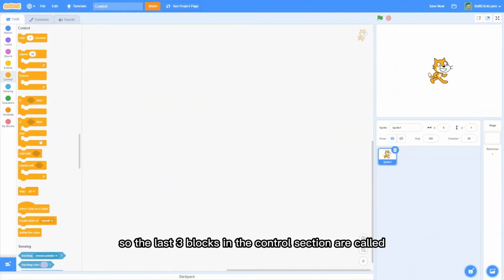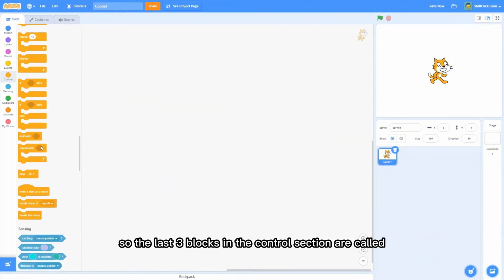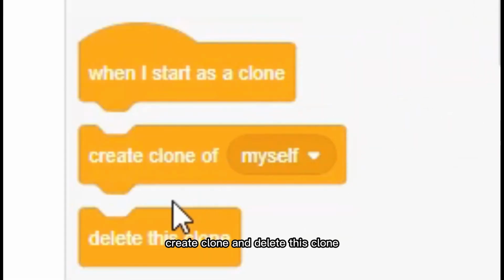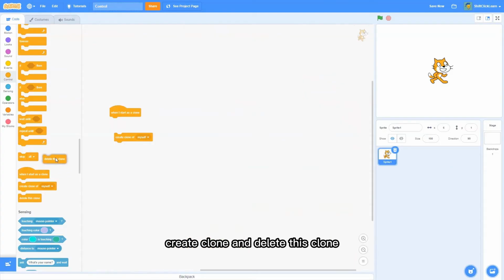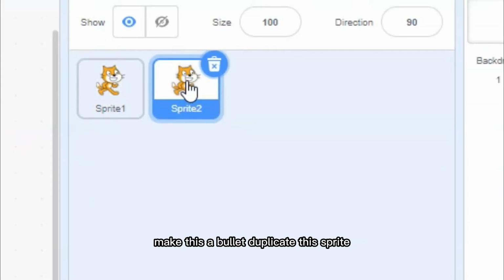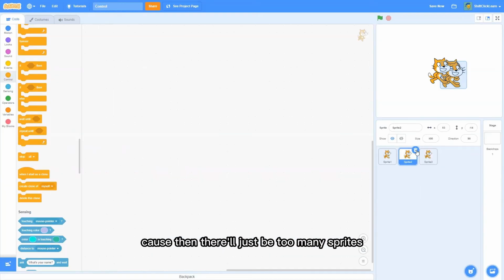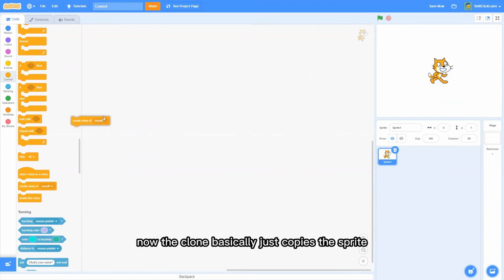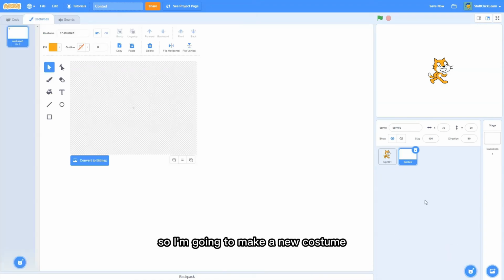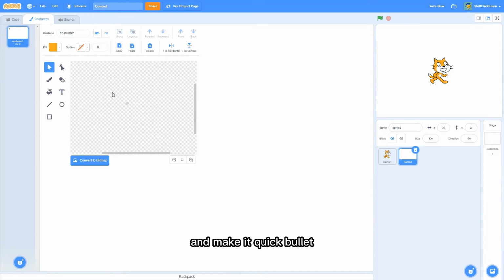So the last three blocks in the control section are called cloning blocks. You have the when I start as a clone, create clone, and delete this clone. So say we wanted to make a bullet. We wouldn't want to have to duplicate the sprite, make this a bullet, duplicate this sprite, because then there'll just be too many sprites. Now the clone basically just copies the sprite, and then you can tell the clone what to do. So I'm going to make a new costume and make a quick bullet.